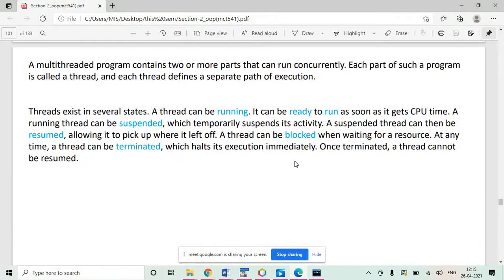New topic, say multi-threading. So what do you mean by multi-threading? A multi-threading program contains two or more parts that can run concurrently. Each part of such a program is called a thread.